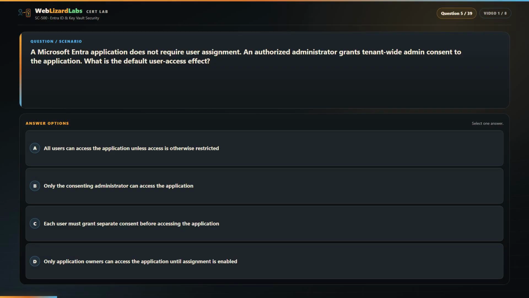A. All users can access the application unless access is otherwise restricted. B. Only the consenting administrator can access the application. C. Each user must grant separate consent before accessing the application. D. Only application owners can access the application until assignment is enabled. Lock in your answer.